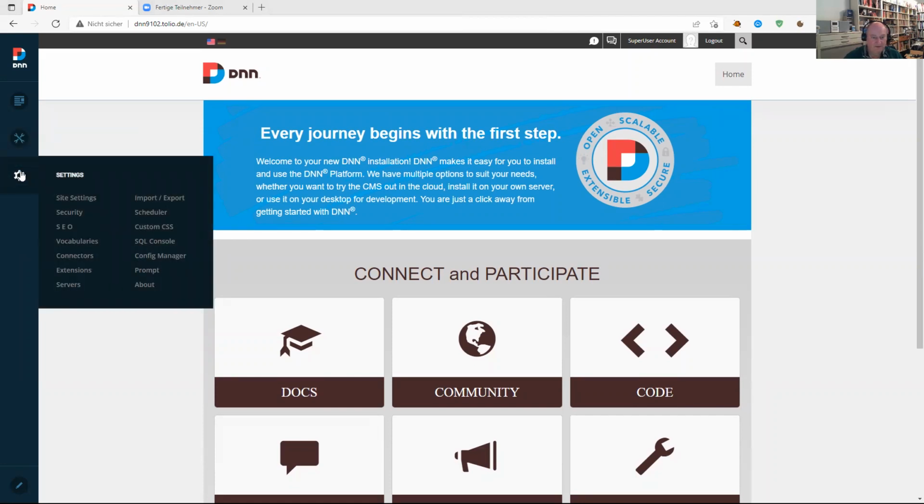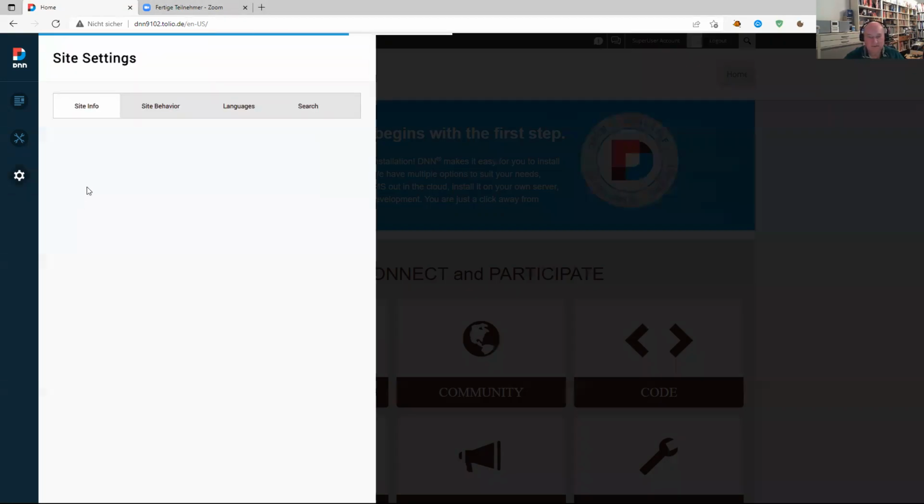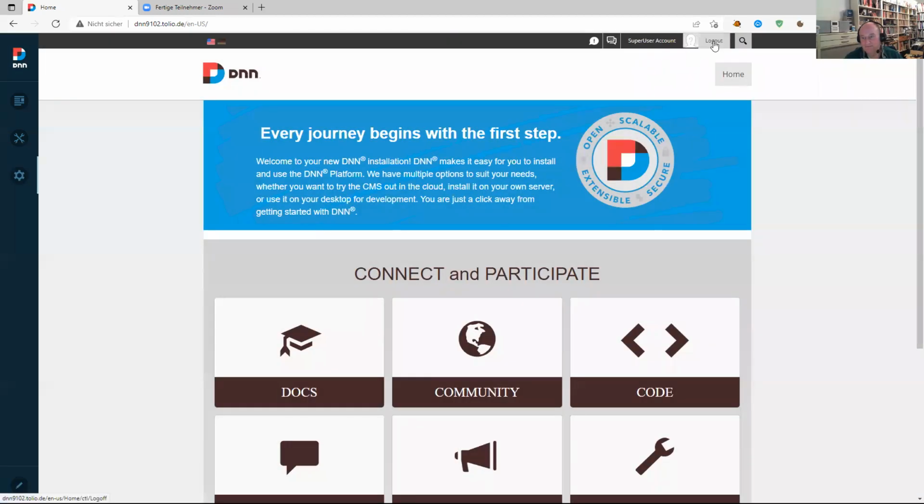Okay. So what I said before, most of the things are in site settings. Here you have a section for languages. Okay, I need to log in again, sorry.